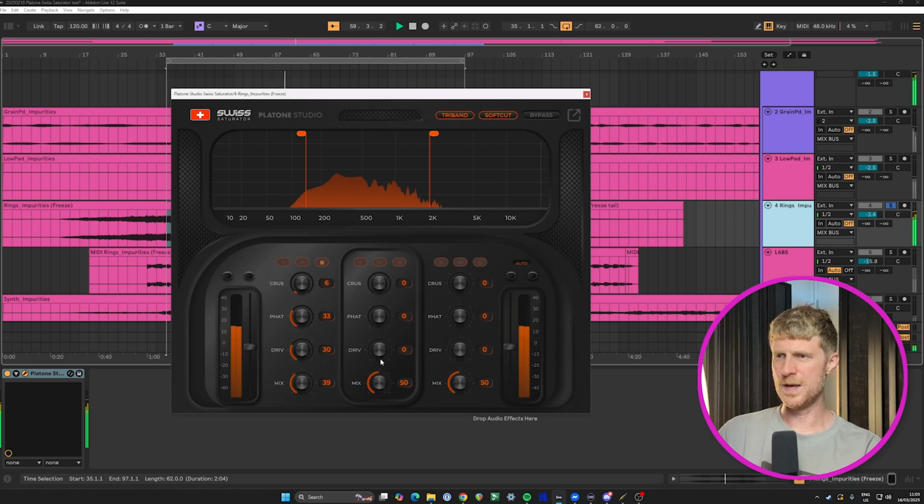Let's have a look at our mid band. So add a bit of drive here. Oh yeah, careful. It'll be pretty gentle. And we can move that around a bit. Cool, let's bypass that one. Let's go to our top.